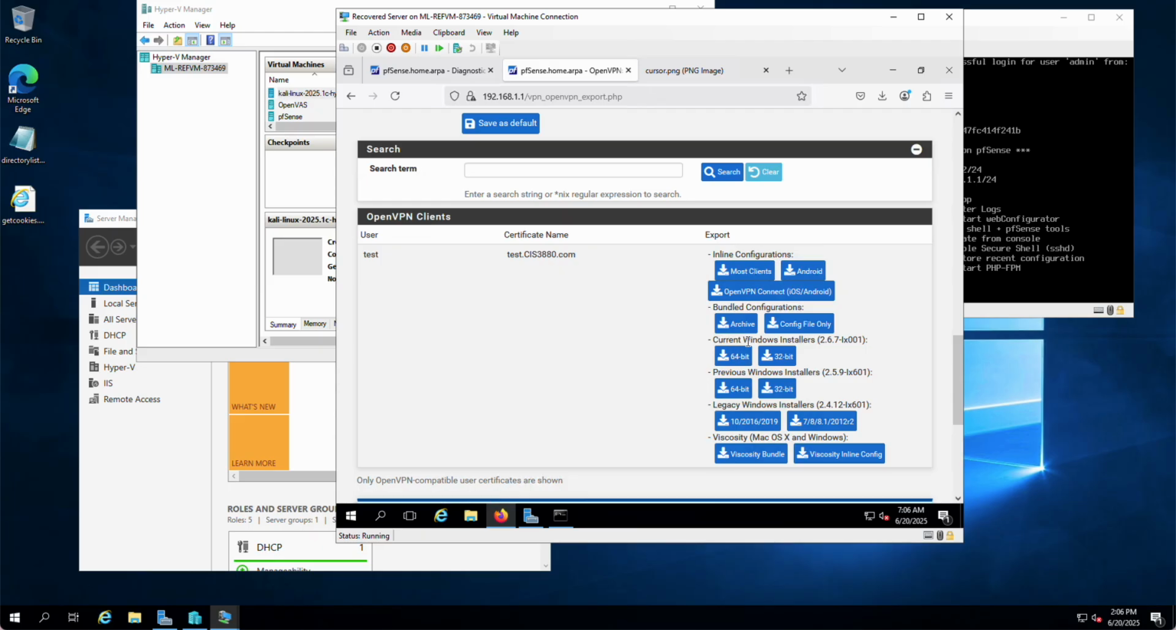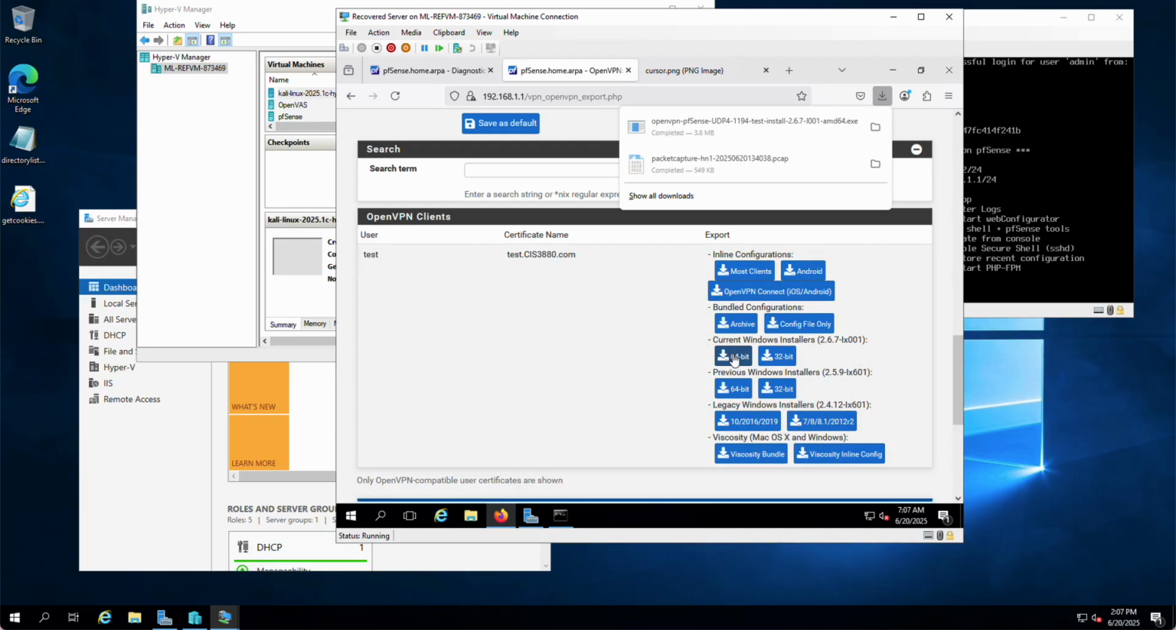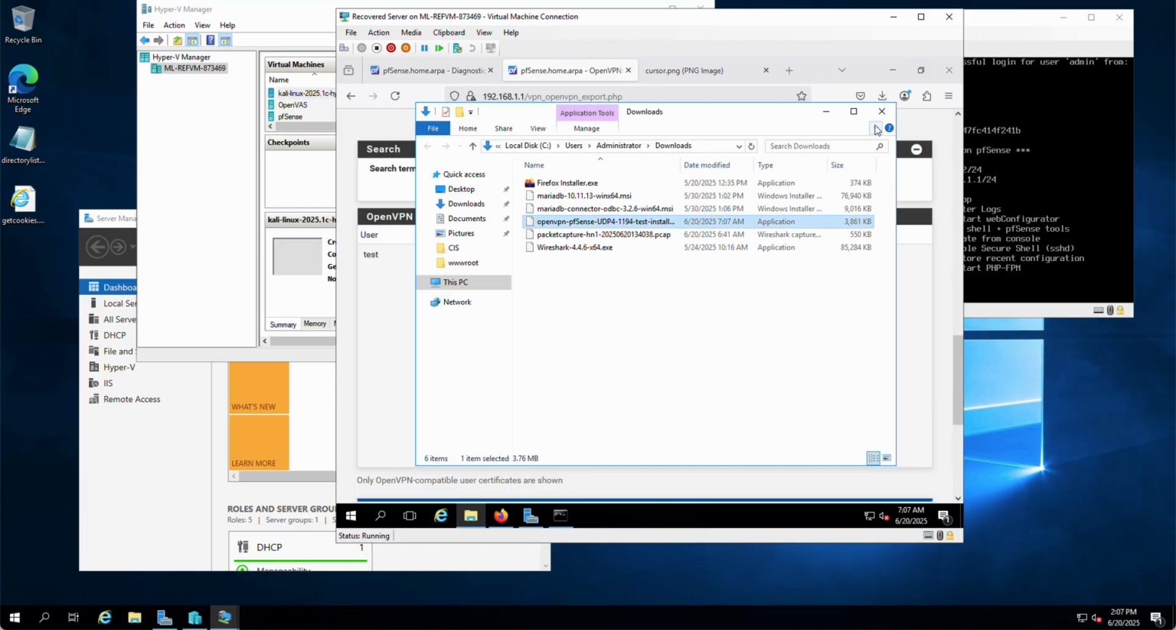All right, I want the current Windows installer. I'm going to download the 64-bit version. What I'm going to do though is it needs to be given to this other person. So I'm going to right click this. Why isn't it wanting me to do that? I'm just going to download it then. I'm going to download this and save it, and then I'm going to put it on my web page.